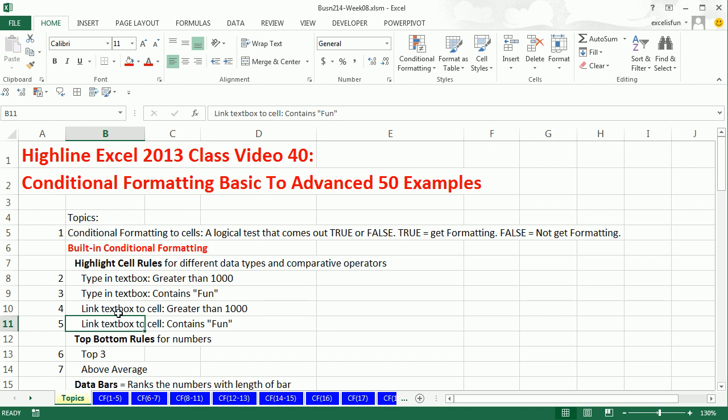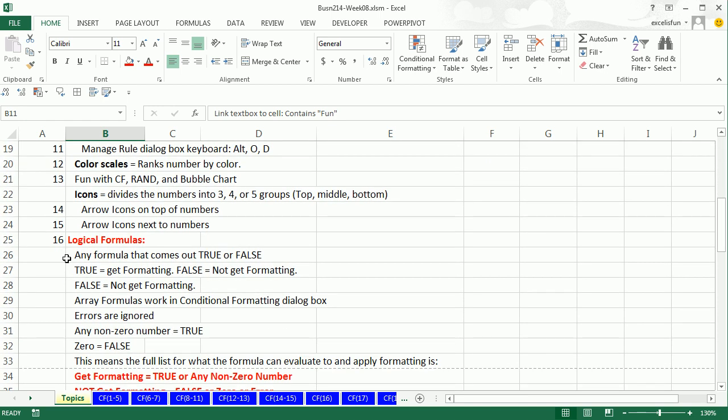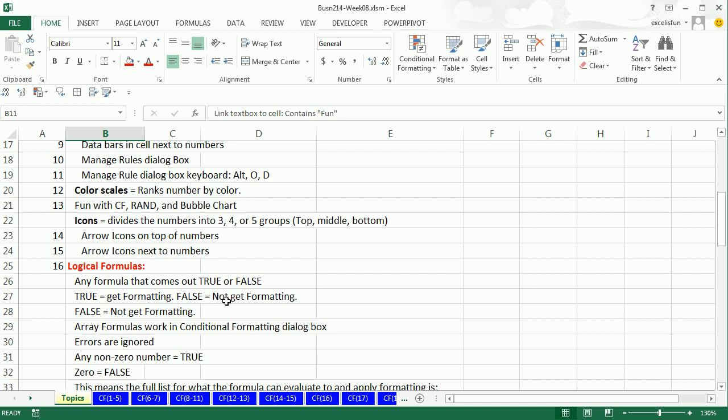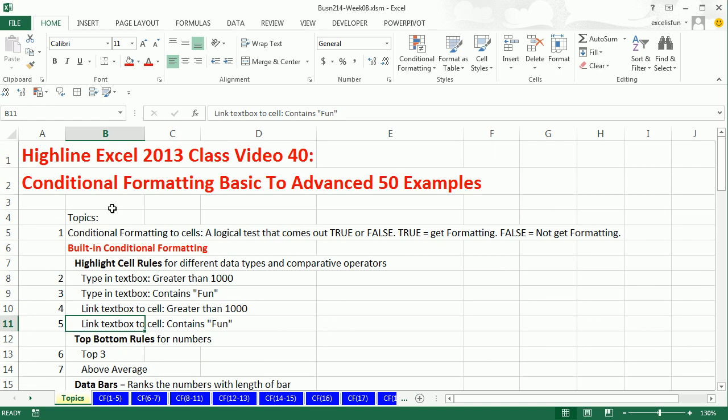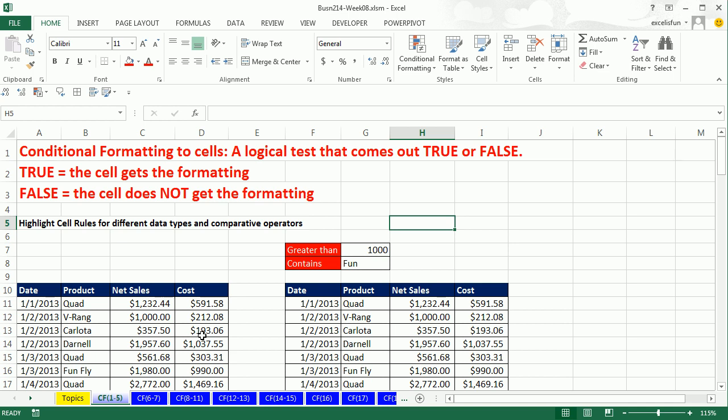Now, there's two basic types of conditional formatting. Built-in conditional formatting, which was amazingly enhanced since Excel 2007. And then there's logical formulas. That's the real power of conditional formatting. So we have lots of examples of both. Now let's go over to the sheet CF15 and talk about what they both have in common.